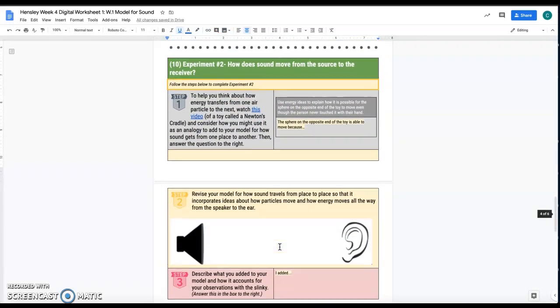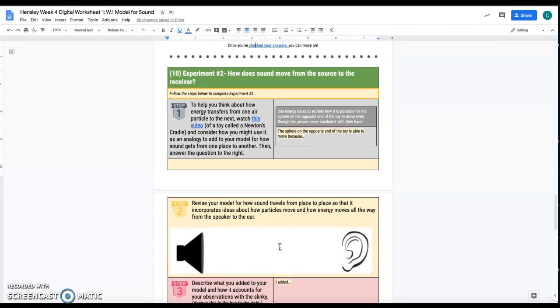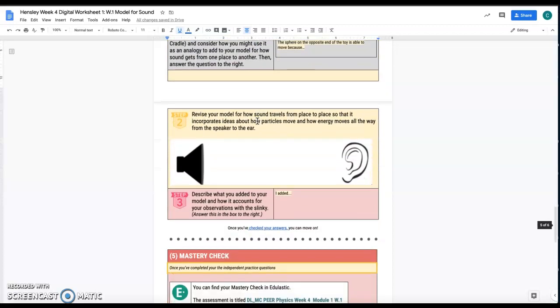Going back to this week 4, module 1, you are then going to spend 10 minutes working on experiment 2 about how does sound move from a source to the receiver. You're going to go through the problems the same way we did before, making sure that anything highlighted in blue or underlined in blue is watched or clicked on so you have all the information before you get into this topic, okay?